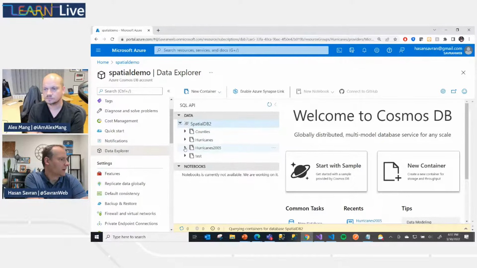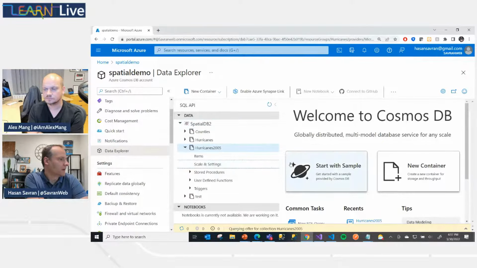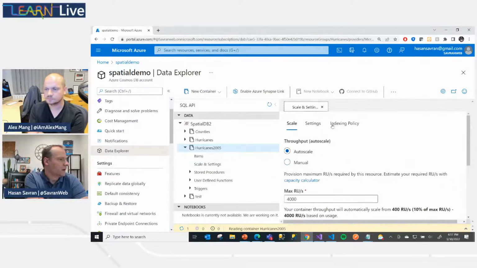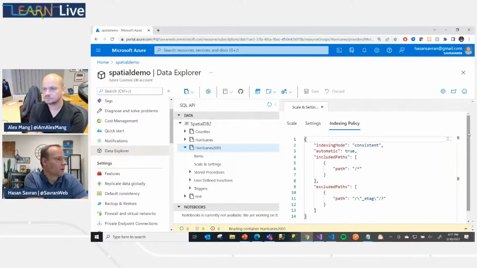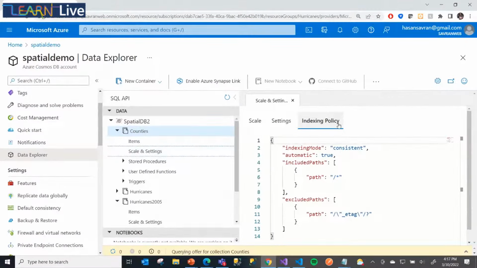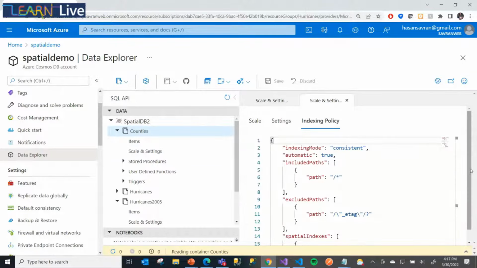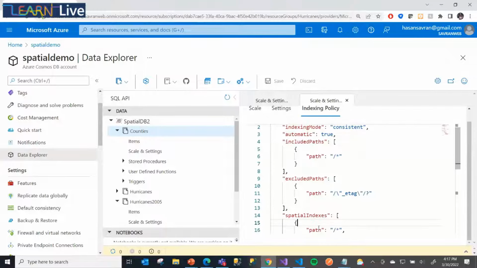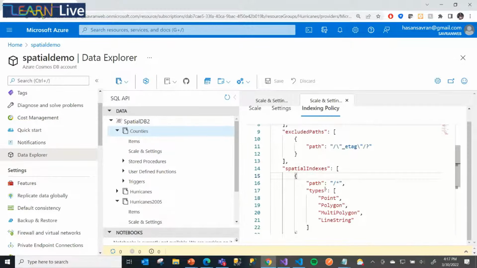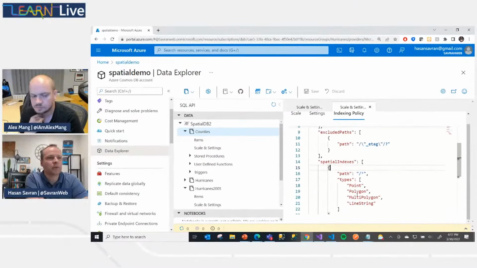So I'm looking at the hurricanes right now, and if you look at the scale settings here, at the indexing policy, we have only one type of index for that. So let me look at, I think this one has it. As you can see, I have the spatial indexes here, and I am indexing all the points, polygons, multi-polygon and line string. So we are not really defining where these are. Cosmos DB will find them and just do the indexes.